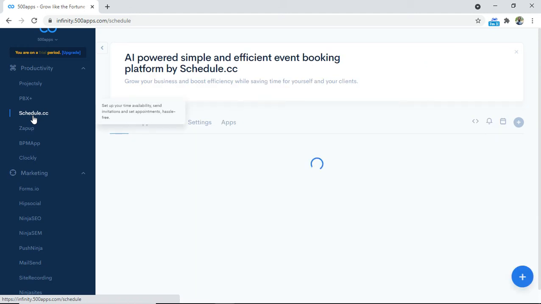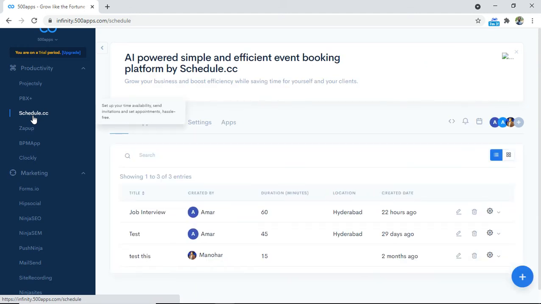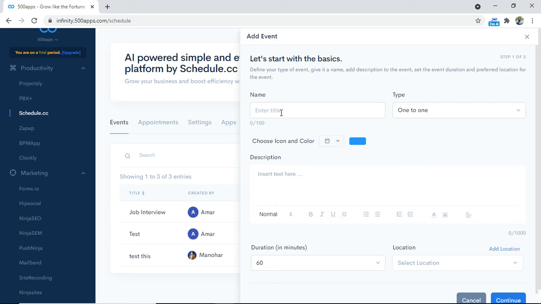What is it about? As I've told you, it can ease your appointments, right? So you'll be getting this dashboard, and all we have to do is add an event. Let me add an event by naming Amar. You can choose one to one or one to many. So let me choose one to one right now. For the description, you can say job interview, or let us say I'm a doctor, and I just wanted to have my patient book my appointment.